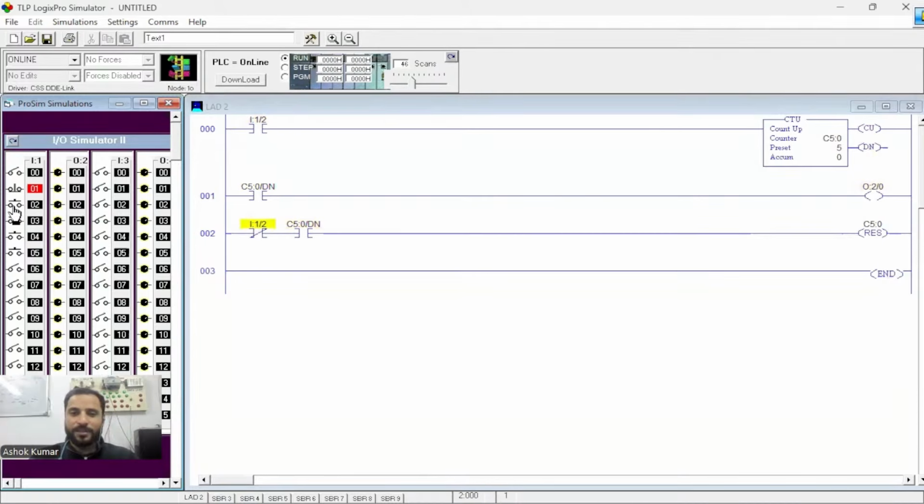Let's see it again. 0. Okay. 1, 2, 3, 4, fifth input. See, I'm holding this input. Accumulator is 5. Done bit is high. It is not resetting because this is not allowing the current to pass. It will allow the current to pass once I leave this input. So I leave it. It became NC. Reset. Reset is 0. Once it is 0, done bit is 0. It became open. So everything is reset.